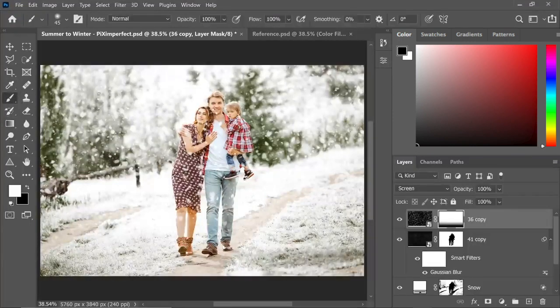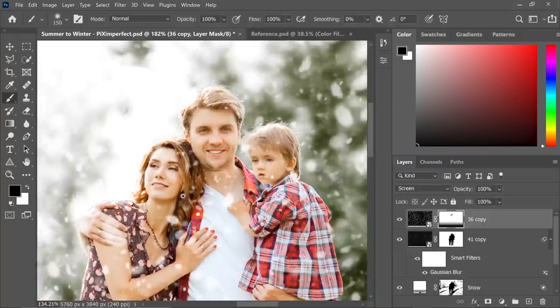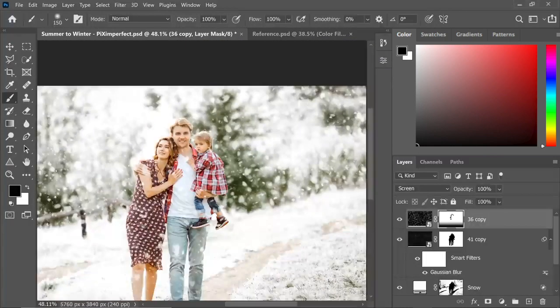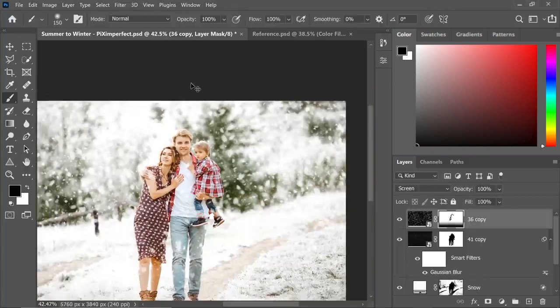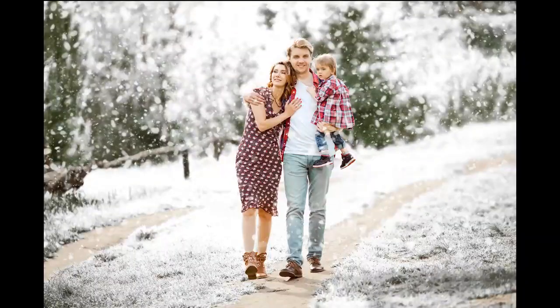So, select the mask, take the brush, take a soft round brush, black as the foreground color, and then just take it away from important parts of the face. You also have to keep it realistic. Don't completely take it away. Let little parts be there. And there you have it, my friend. I made the snow a little smaller, and this is my final result.